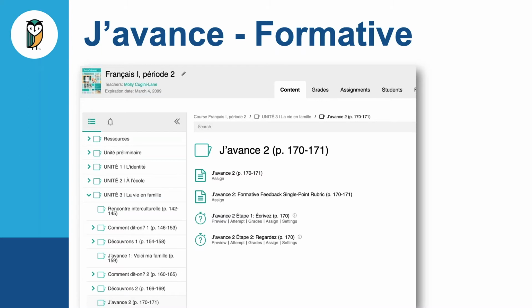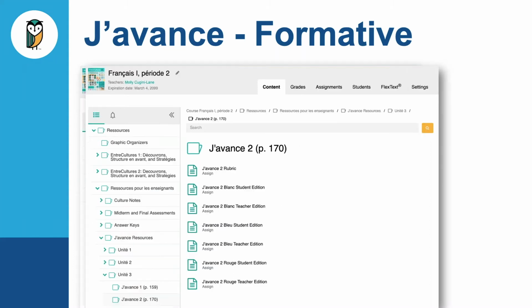You might be wondering why there are bleu, blanc, and rouge versions of these formative assessments. That's because the assessments are tiered. Blanc is the at-level version. Bleu offers additional support for the students who may be struggling a bit, and rouge is for advanced students who can handle a little bit of a challenge.